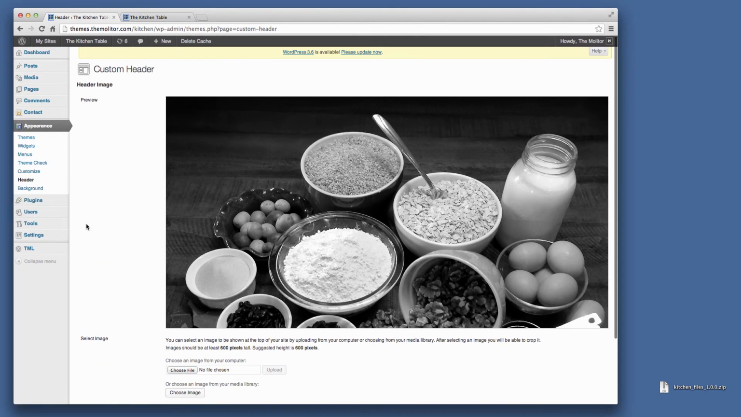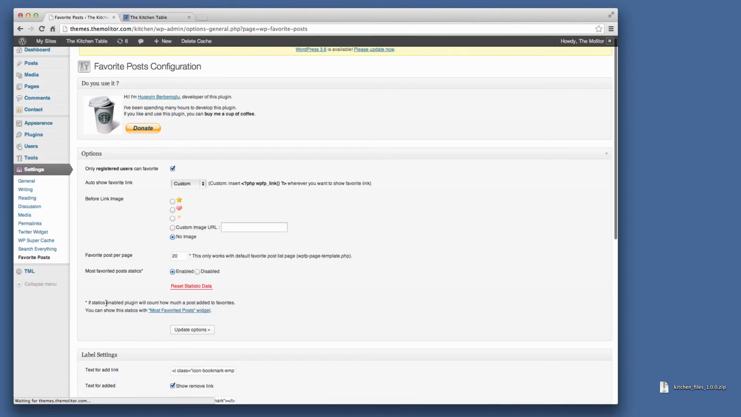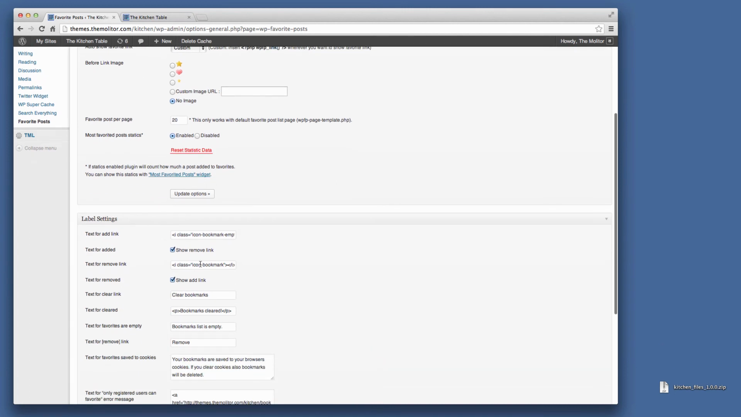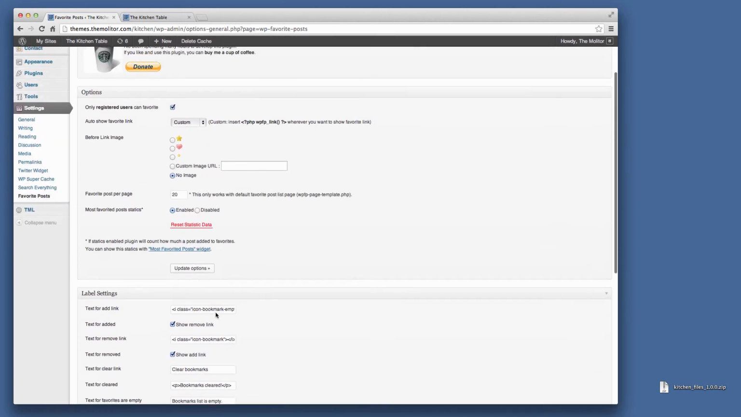The bookmarking plugin, let's go to favorite posts. It's called the WordPress favorite posts plugin. This plugin is actually really great. It gives you a lot of options to control the text that displays. If you don't want to say bookmarks, if you want to keep it favorites, you can do that. It's all controlled right here in the plugin settings.